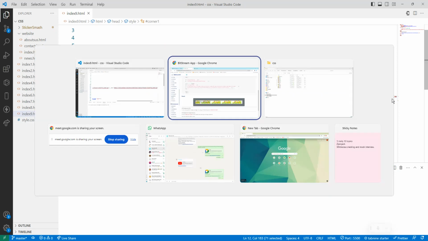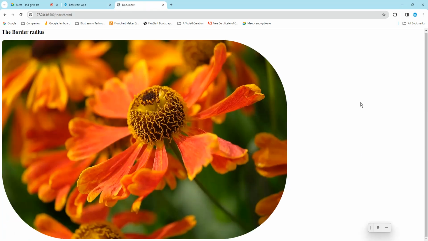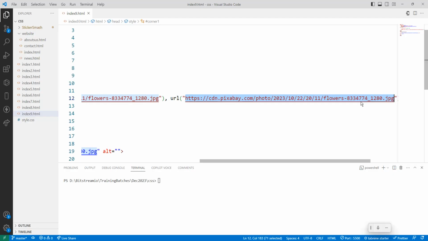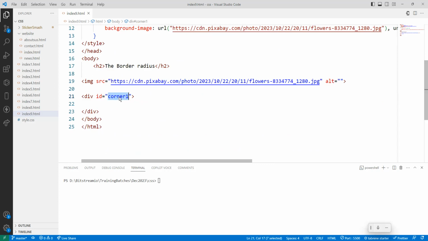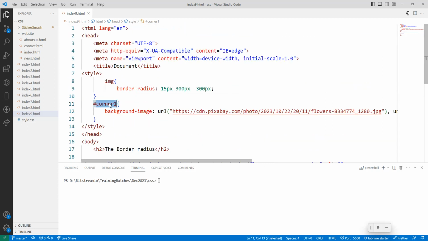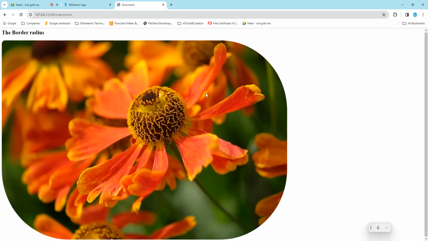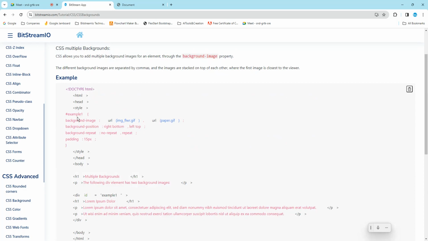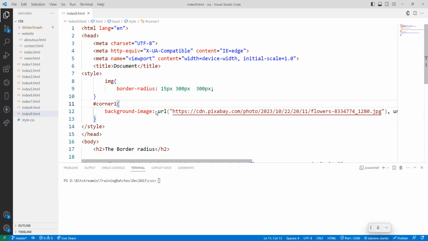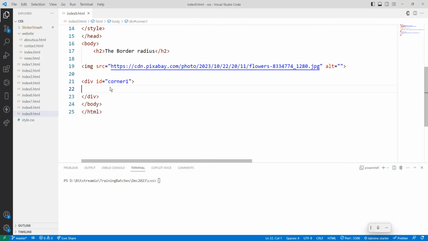Save it. We'll go here. Corner 1. Control C, Control B. Save it. We'll go here. Okay. What is the mistake? So this is the example one. So we'll do one thing. We'll add some dummy text over here.